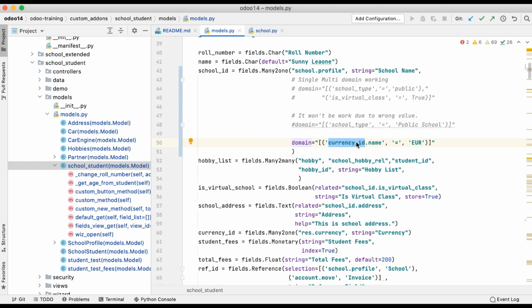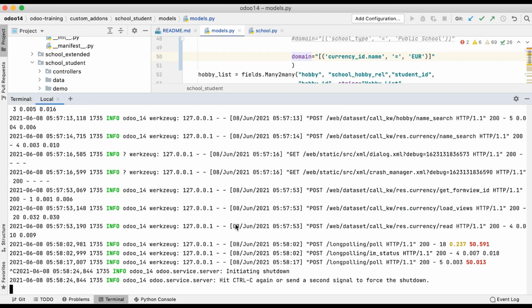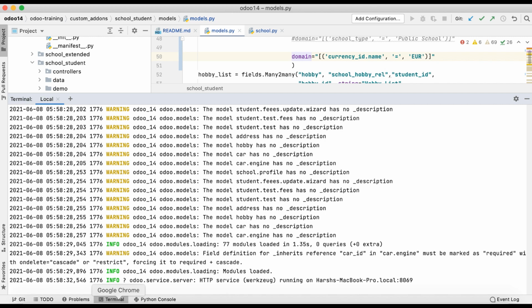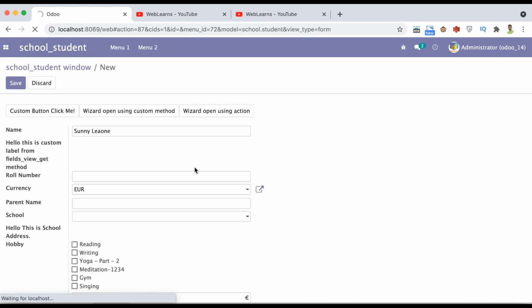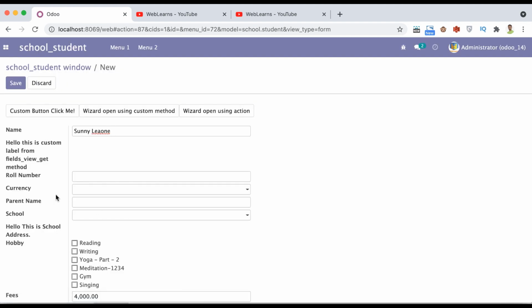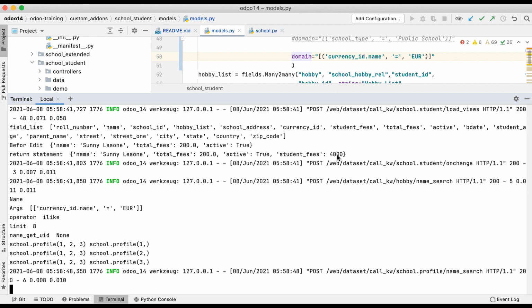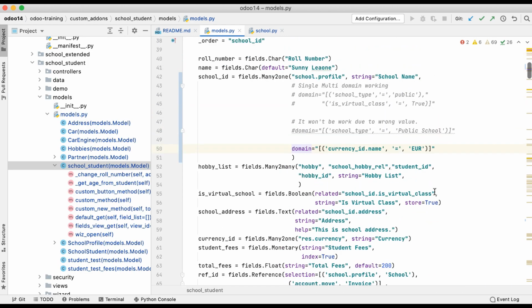For example, if this is a relational field and you want to check a specific field of it, then you can just use it this way. On the left side it is possible, on the right side it is not possible, so you have to remember this every time. I'm just going to refresh the page. Now it doesn't matter related to this currency field. If I click here, you can see Sunny Leon is visible because we filtered based on the name only, not this field. So I hope you understood: on the left side, whatever field name is mentioned, you can use dot notation and then mention another field after it, but on the right side you can't do it that way.